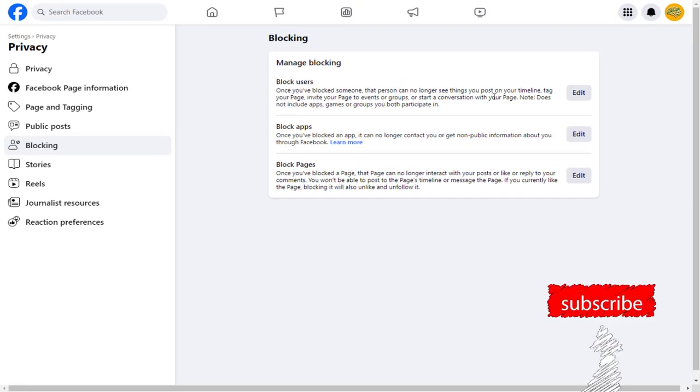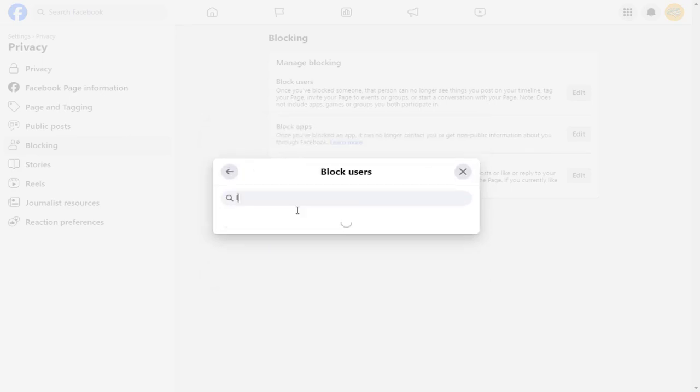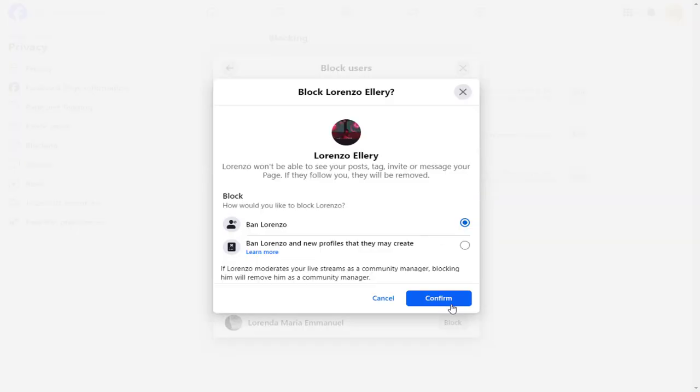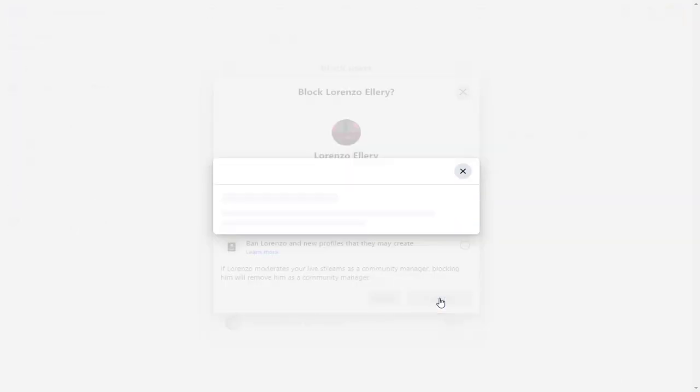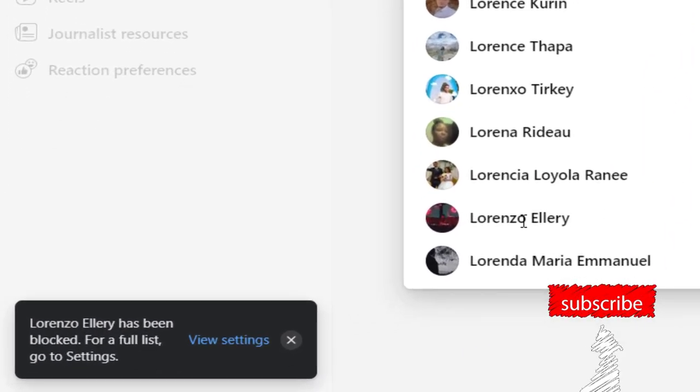To continue with the video, let's block people from the Facebook page. We need to click Edit under Block Users. And next, we can add users and followers to the blocked list. We can type the name of the user and select them to block from our Facebook page. And you can see, I have blocked users from visiting my Facebook page.